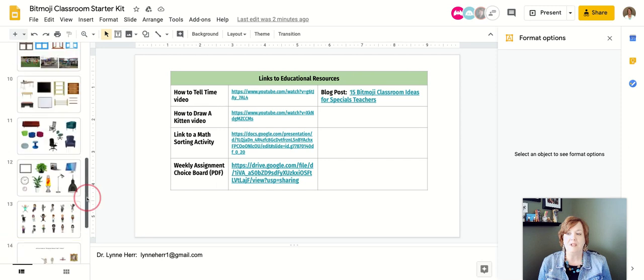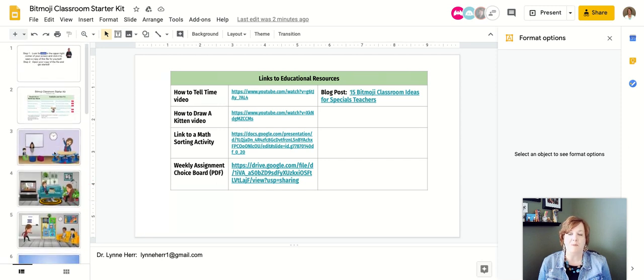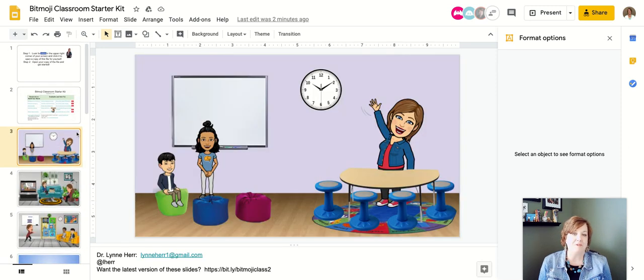So you really can learn to create the Bitmoji classrooms without ever leaving this file. So that's just a quick introduction to the Bitmoji Starter Kit.